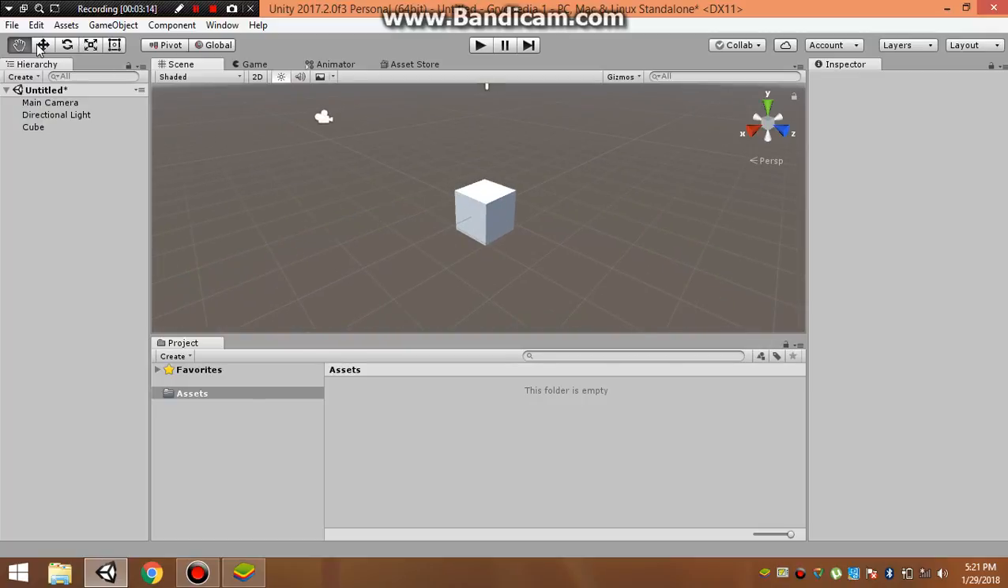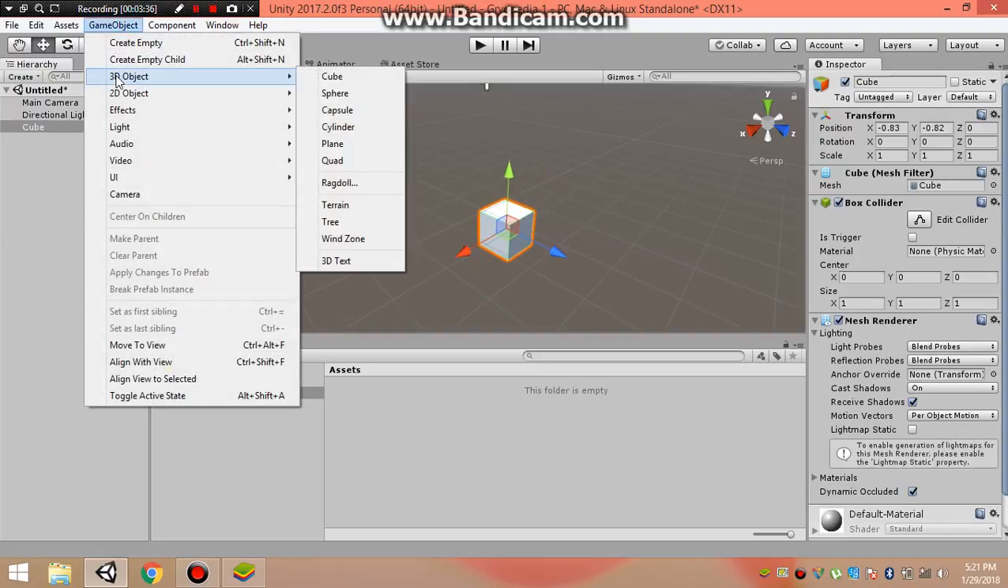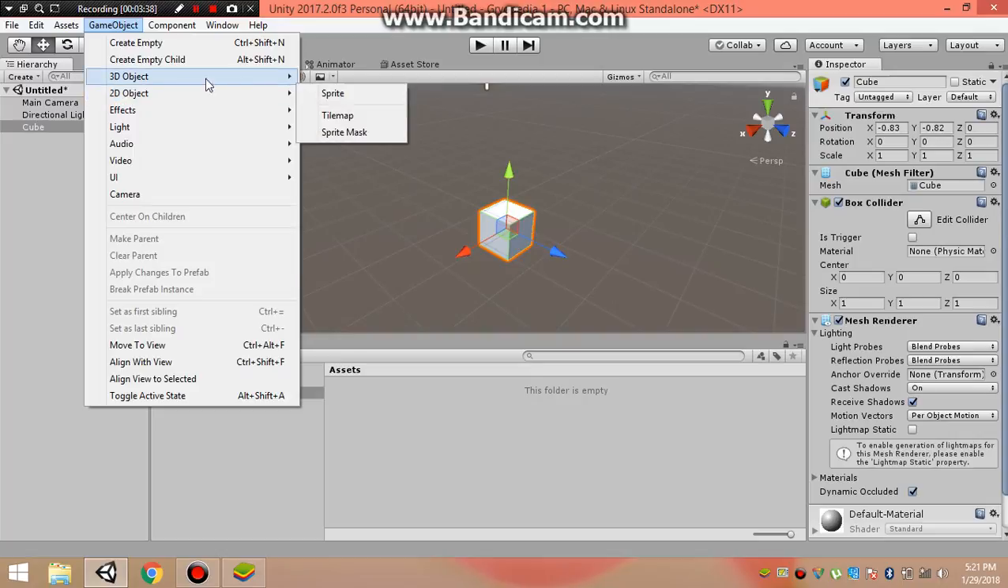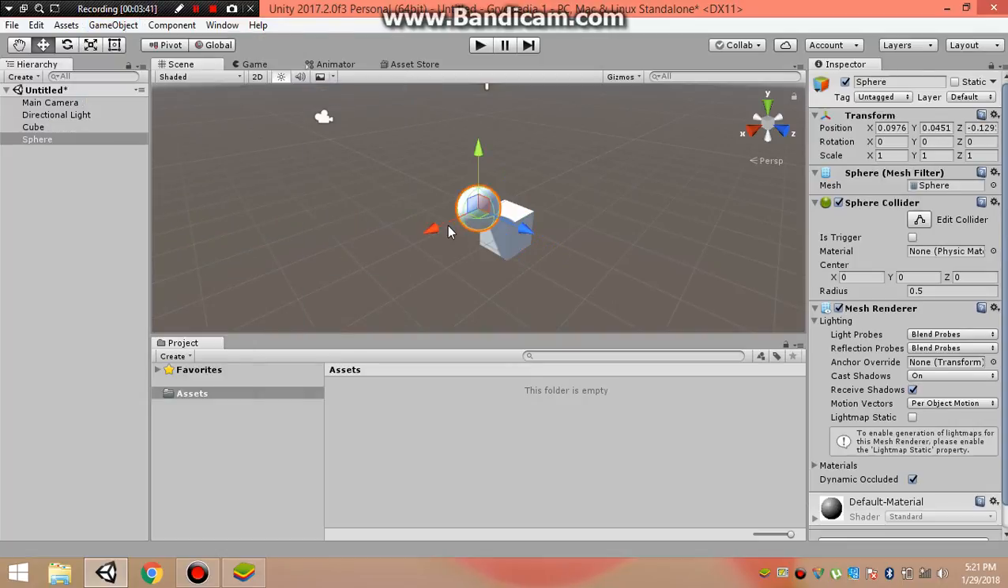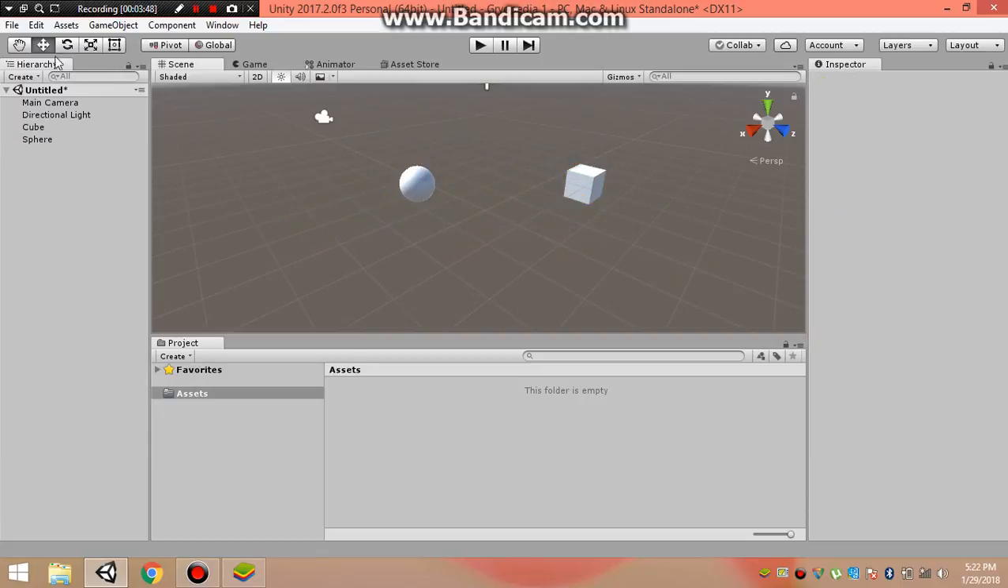Now let us see the use of the second button. This button is used to move the objects on the screen like this. We can move the objects around in our scene window. This will move our cube. Now let us create a new game object, a sphere, by going to GameObject, 3D Object, Sphere. Here we can move our sphere and cube where we want. This is the work of the second button.